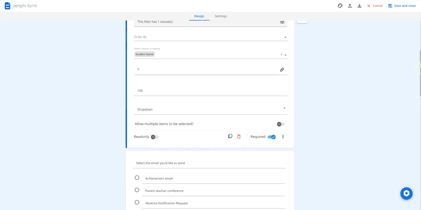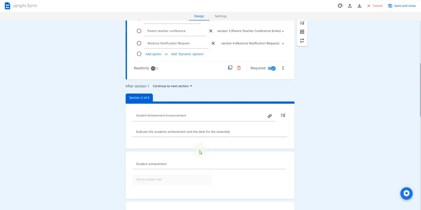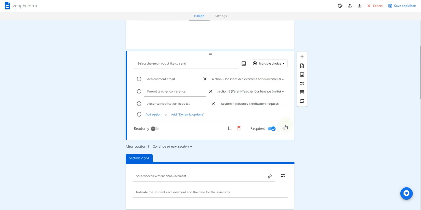And then down at the bottom, I added a different question. So there's 3 different templates that they can choose from. It can either be an achievement email, parent-teacher conference email, or absence notification request email. So each one of these is going to go to a different section. So to do that, what you would do is click on the 3 dots, go to section based on answer, and I created a different section for each one of the templates.